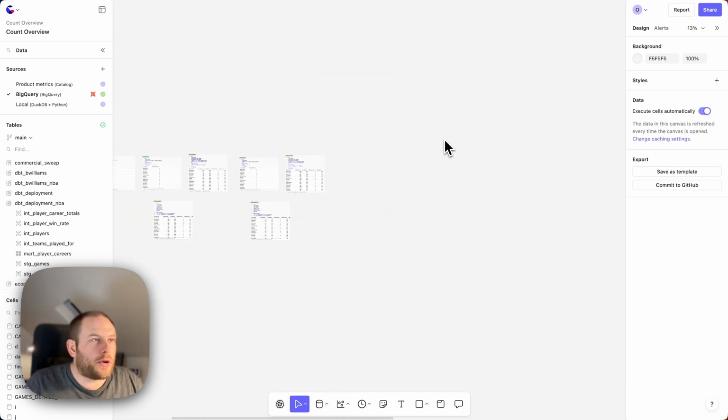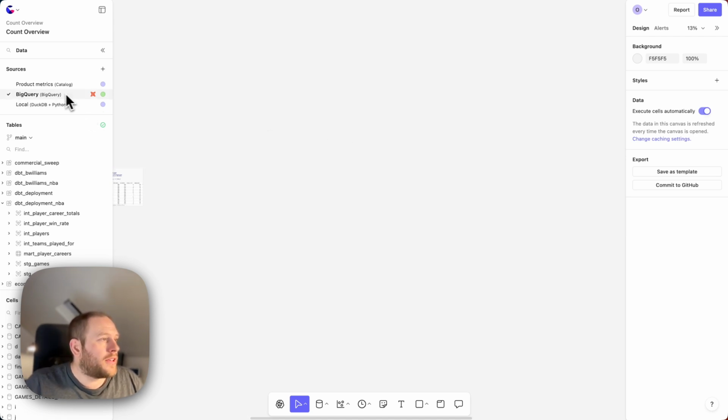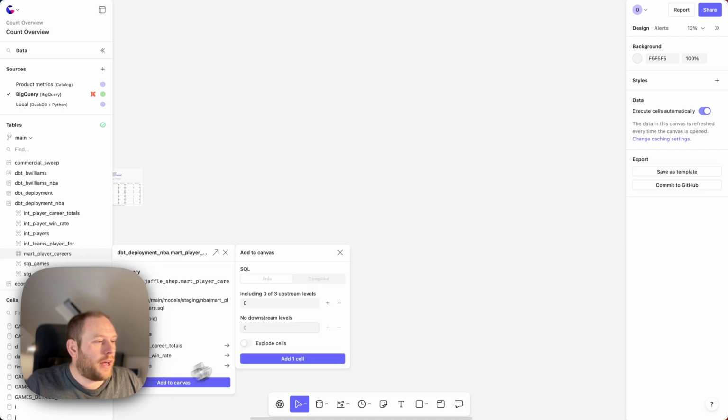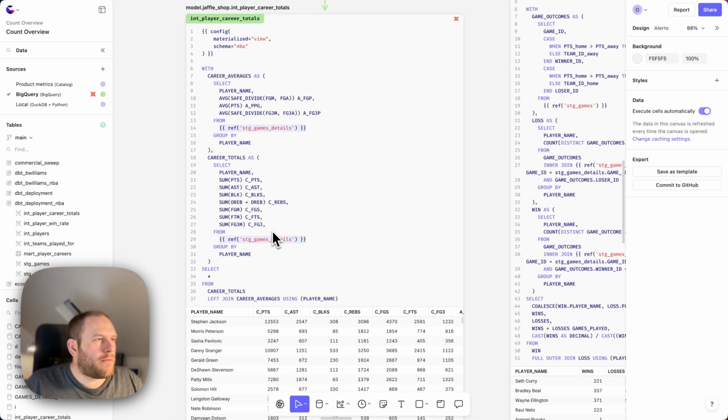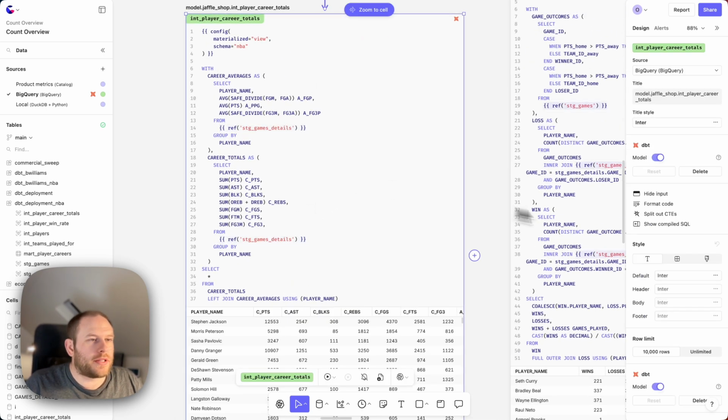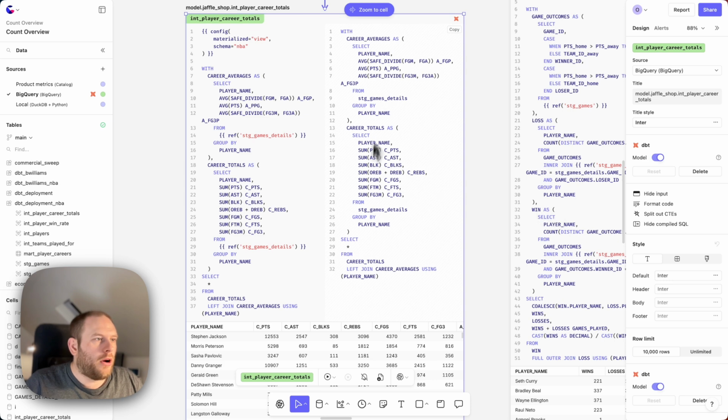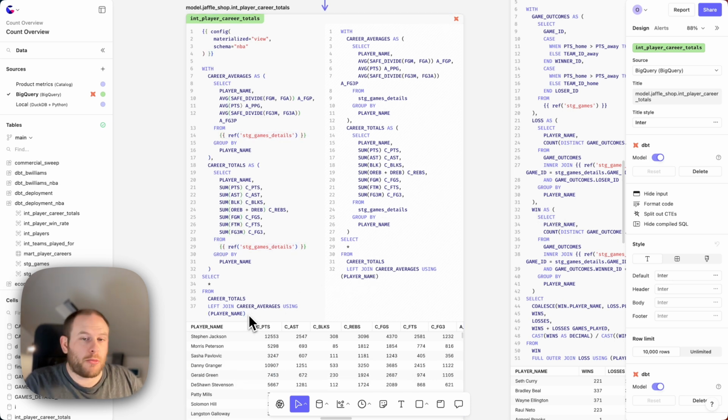Count can even pull code directly in from dbt Core or dbt Cloud. This database is connected to dbt Core, and that means I can come down to this particular model and import it into the canvas. And I'm going to import not just this model, but its upstream parents as well. 7 models in total. As you can see, the code I've imported is actually uncompiled, and I can see the compiled version of the code on the right here. I can edit this code as I want, add in macros, new models as I choose.